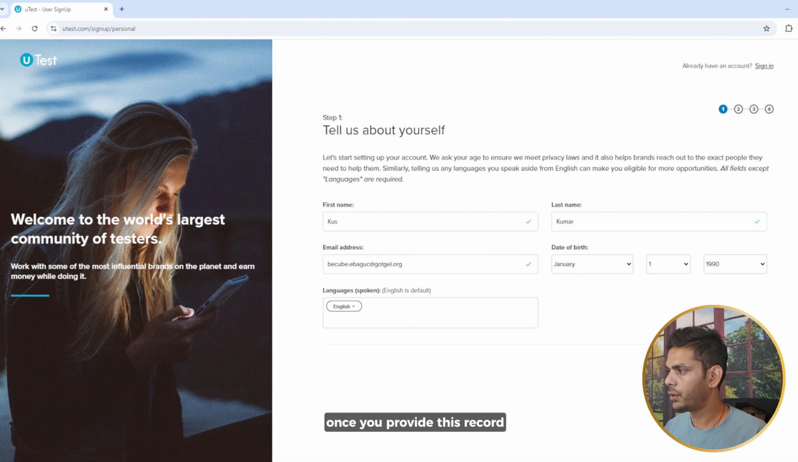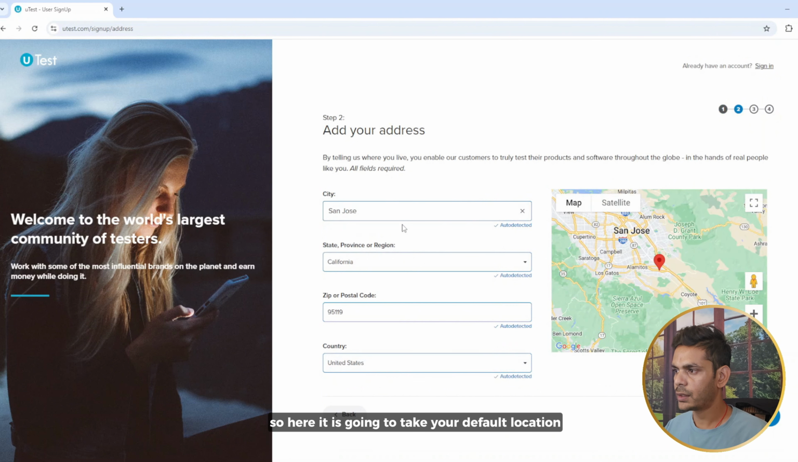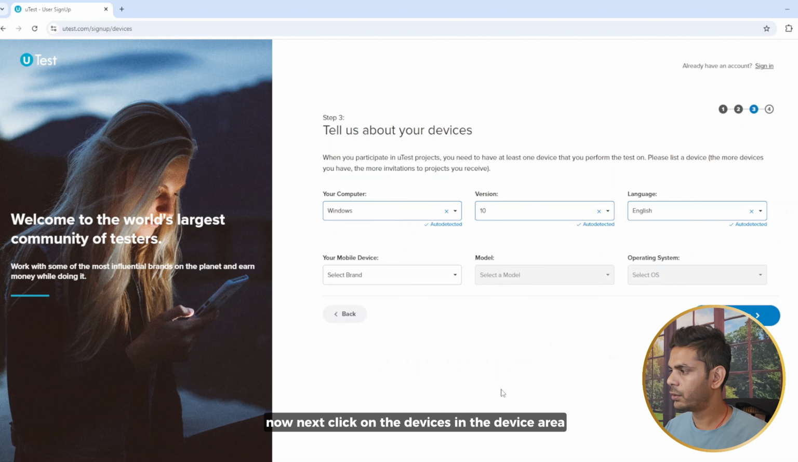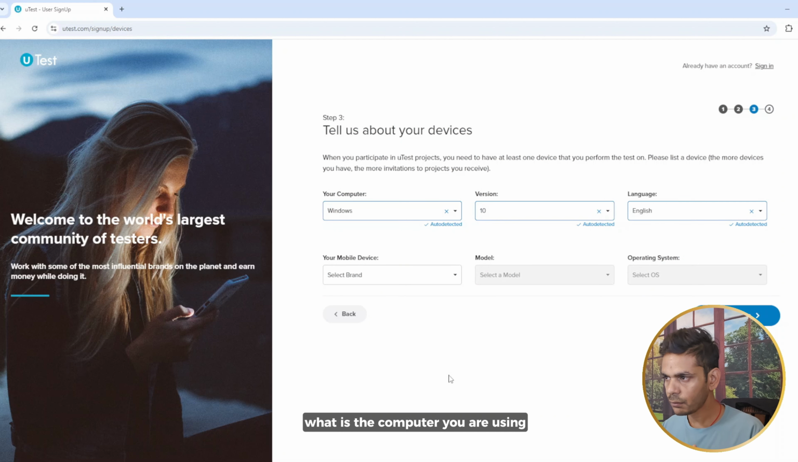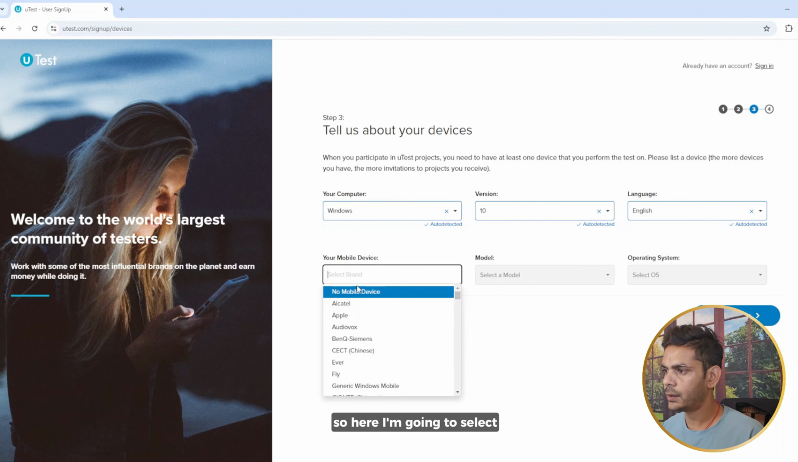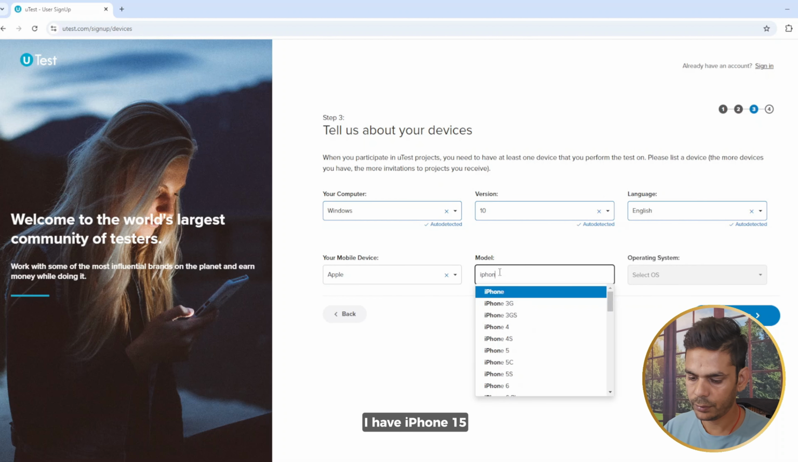Once you provide these details, you're going to click on Next. Here it is going to take your default location based on your computer. You can provide the location here. Now next, click on Devices. In the device area, it will ask you what computer you are using and what phone you are using. You can specify here. It will help them to tag you to a particular project. So here, let's say I can select Android or Apple, and the model I have is iPhone 15.